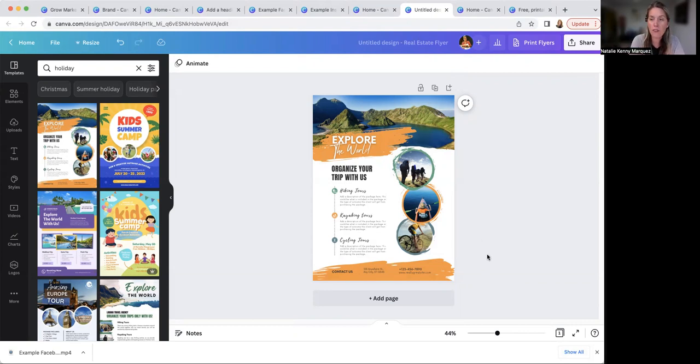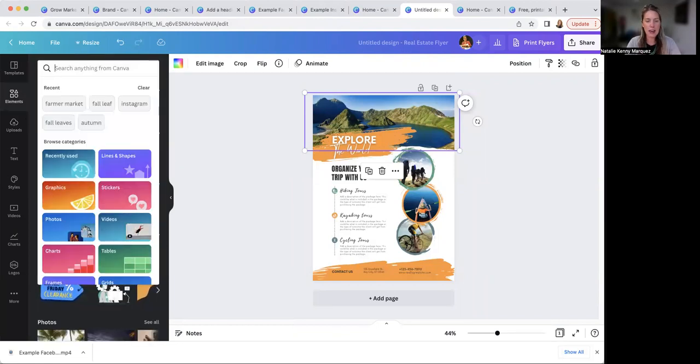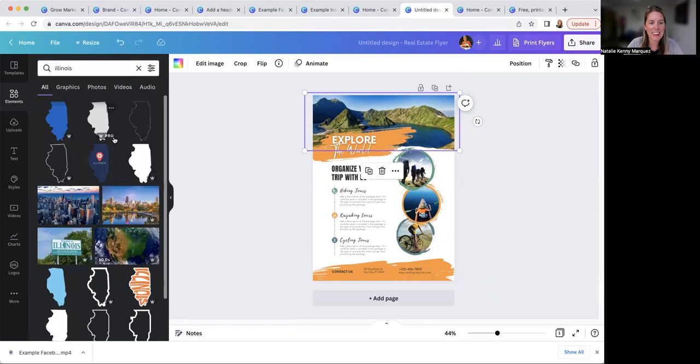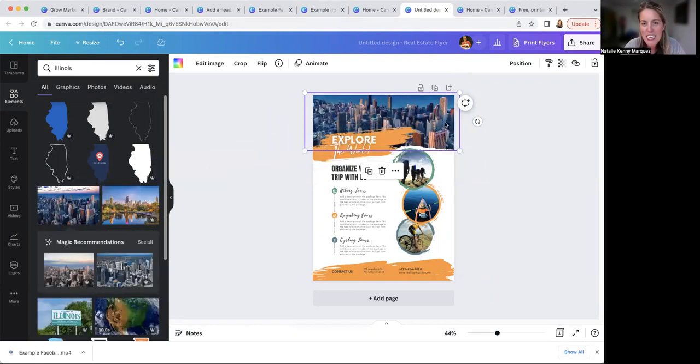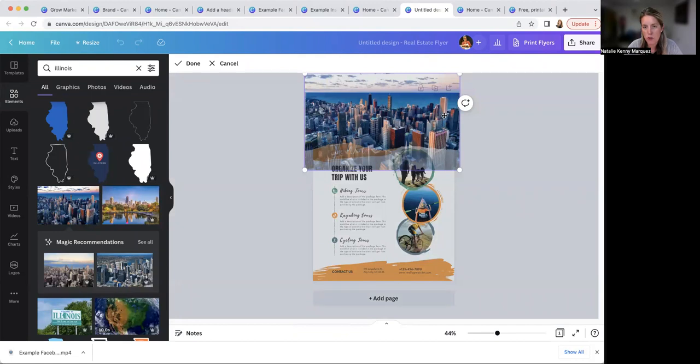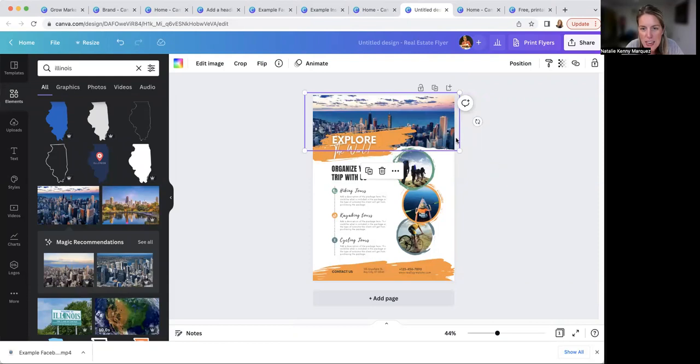And you might like one of these templates for your business, but you just might need to change a couple of things. And so I can come over to Elements and I can type in the word, let's say, Illinois, and there's a picture of like this one. There's a picture of the city. If you double click on the image, it pulls up the whole image because you can see that part of it was cropped, and you can pull it down so that there we can see the Hancock building.